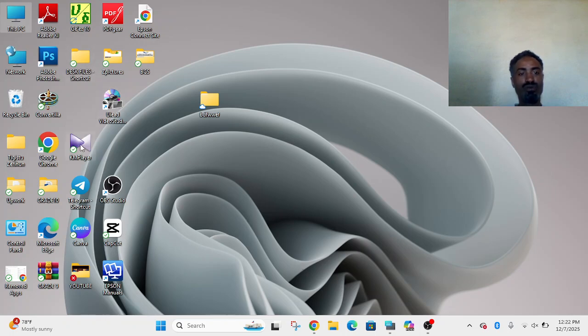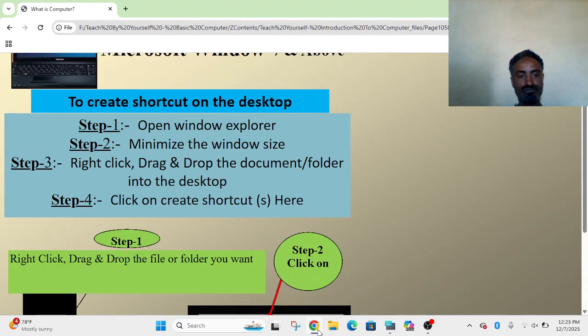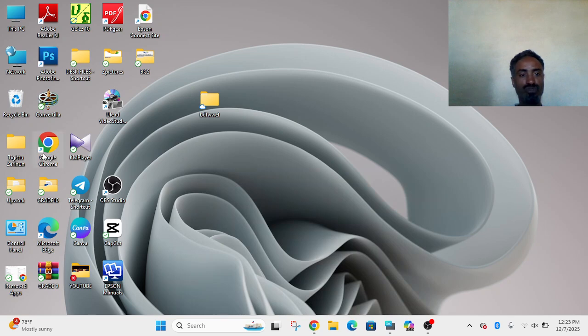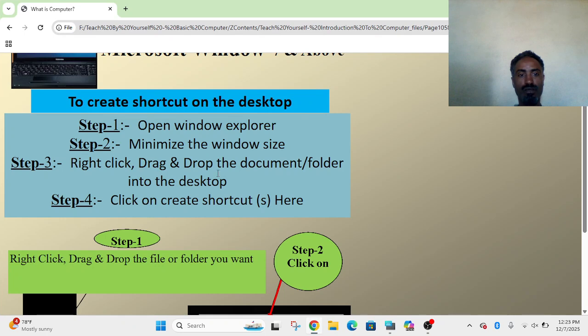Most of the time we create links for software. Now you have a Google Chrome shortcut, possible to easily open here. Canva here is a shortcut. It's possible to create one to open Adobe Photoshop here as an icon shortcut. It's possible to easily open. Open Windows Explorer, it says. If you open Windows Explorer, minimize the window size.